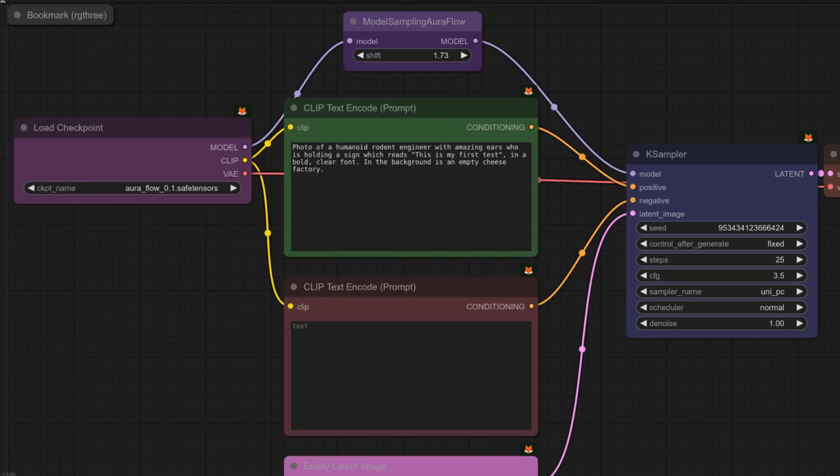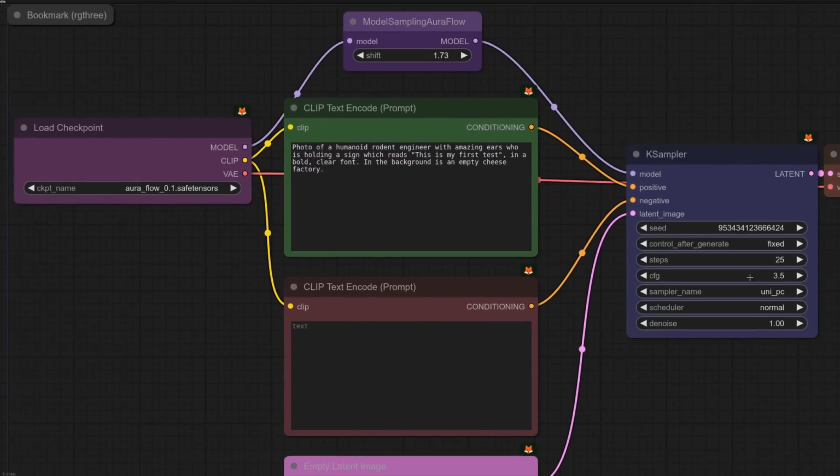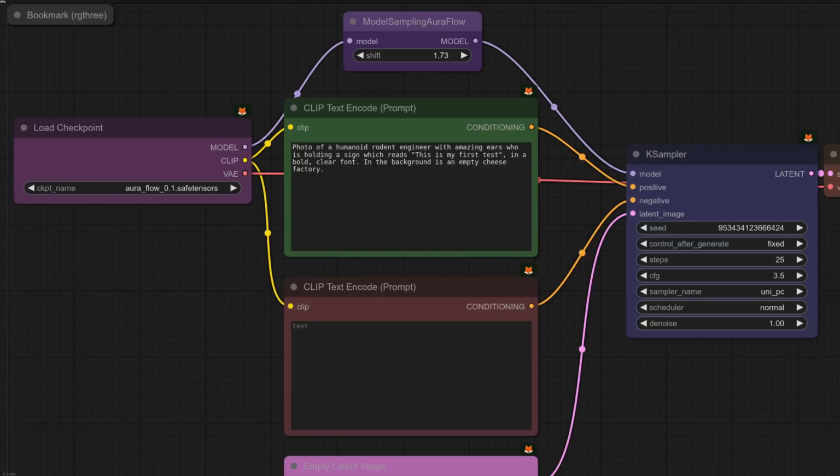Load up the default workflow from the Hugging Face site, and you'll see it's basically the same as the normal default workflow, apart from they've got this one extra node, model sampling AuraFlow. The K-sampler settings are 25-step CFG 3.5 and UniPC normal. Prompt number one then, if it's so good at text, let's try that first.